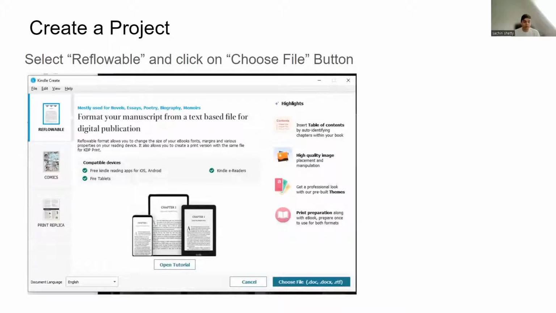Reflowable is compatible for reading on all Kindle books, the Fire tablets, as well as the Kindle readers. Comics is if you want to upload your comics with images, and print replica is basically for your publications. One disadvantage of print replica is that it does not read on Kindle readers because it has links and other elements. But we will be going with the reflowable format. You select reflowable because we are going to make a simple book, and then select choose file.